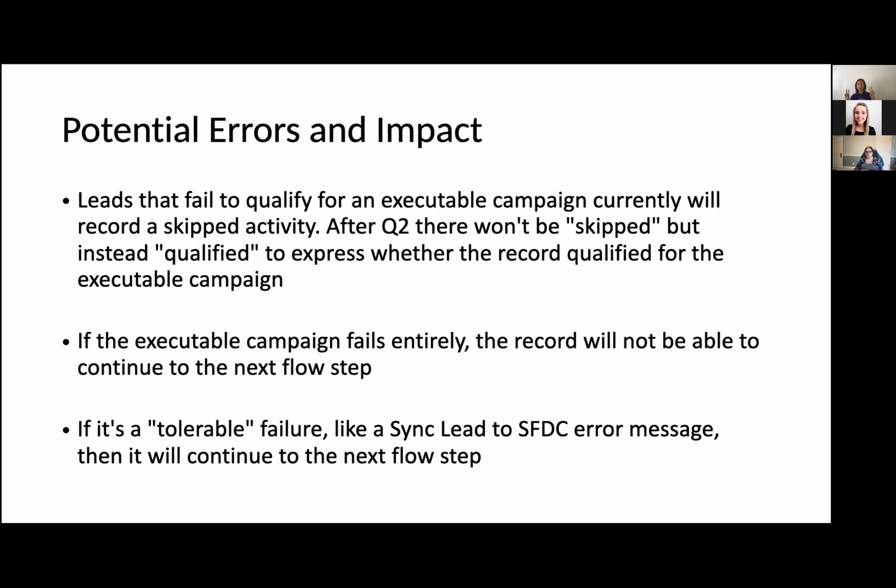However, if it is a tolerable failure, which I think is a funny term, but that's what it's called, such as a sync lead to Salesforce error message, it will continue to the next flow step. So if it's not an outright campaign failure, but a sync error, it will be able to continue on. It won't just get stopped.